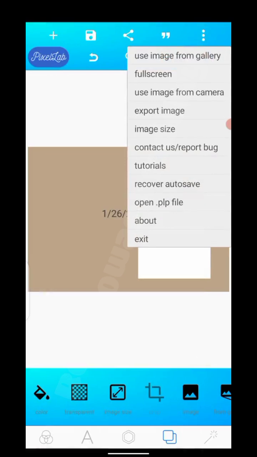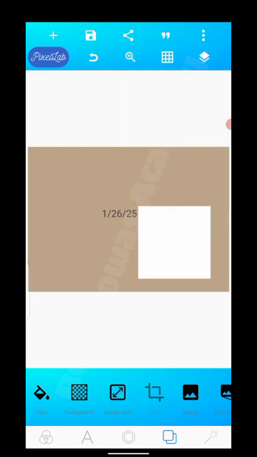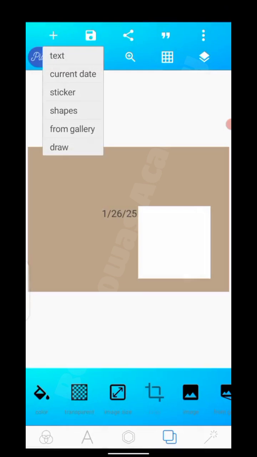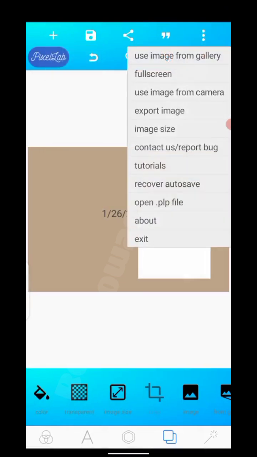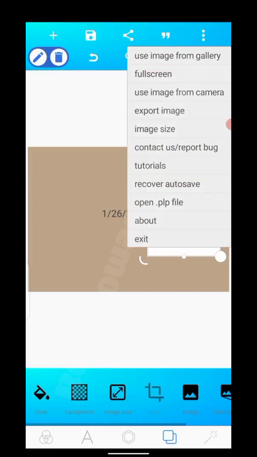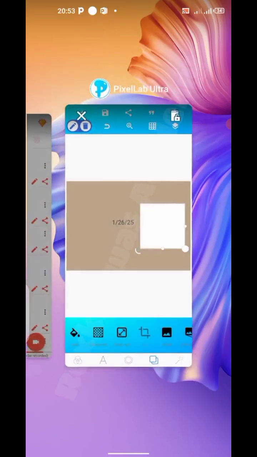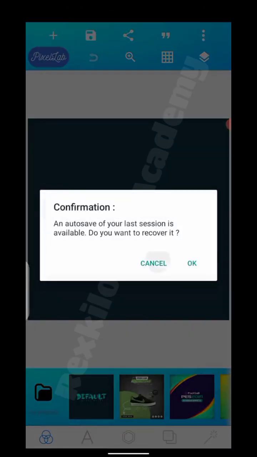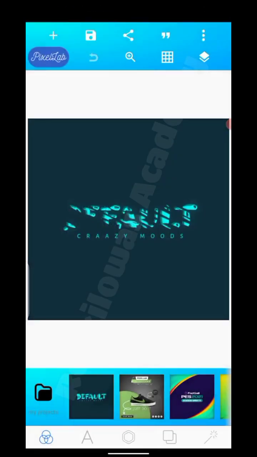Then the third icon that has 3 dotted lines is where you can bring an image from your gallery. It's still the same as the first. In this plus here, can you see we have from gallery? So it's still the same as use image from gallery. The next one is full screen. If you want to go to full screen mode, then you can switch back. Then use image from camera. To take to your camera, you snap automatically using PixelLab, but we don't need that for now. And it's taking me back.